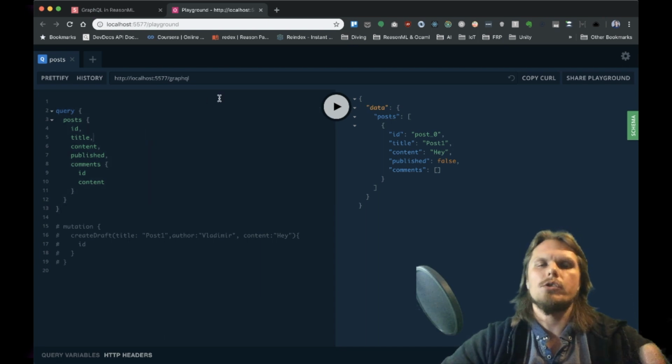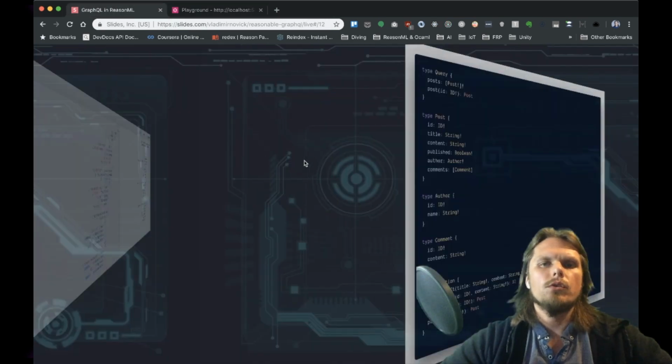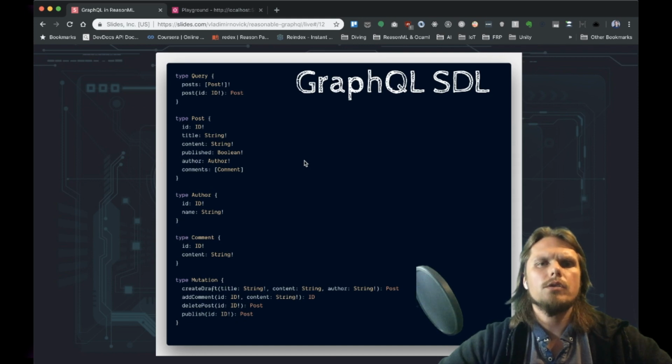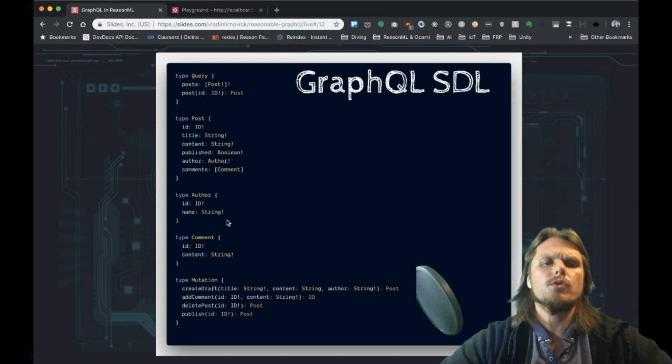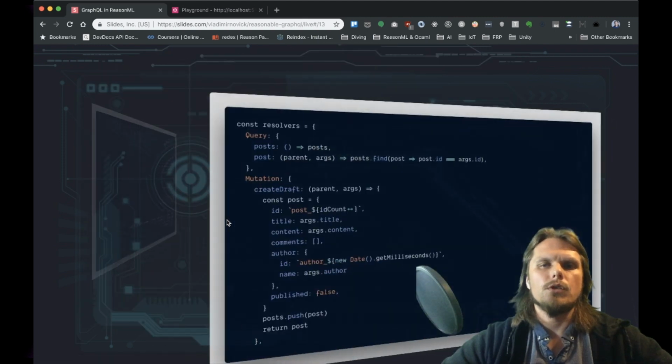In this example, I just used a global var. It's a really simple example, so you probably got the idea. And the GraphQL SDL, the schema definition language, looks like this. I have query, post of type post, and all of these are types on the server. The cool thing about ReasonML and GraphQL is that I can transfer these types from the server to the client, and you will see how it works, even in the editor.